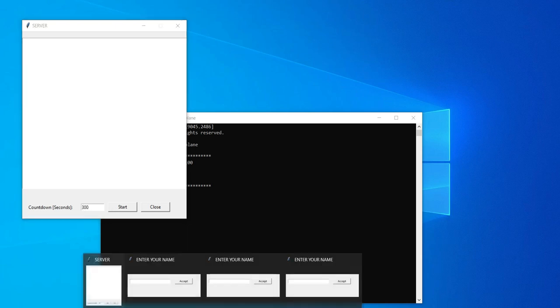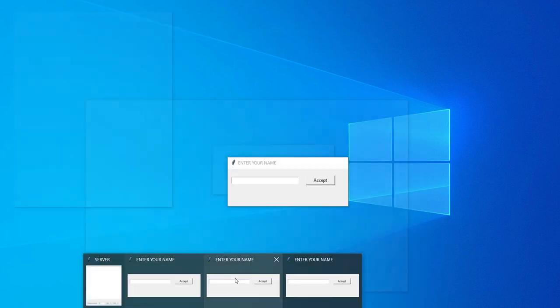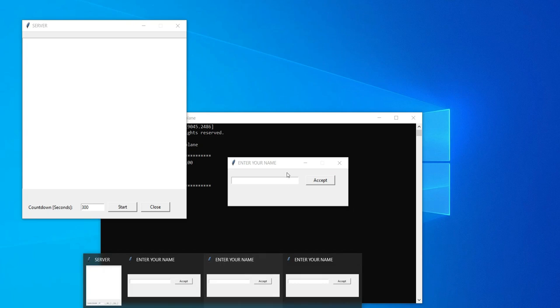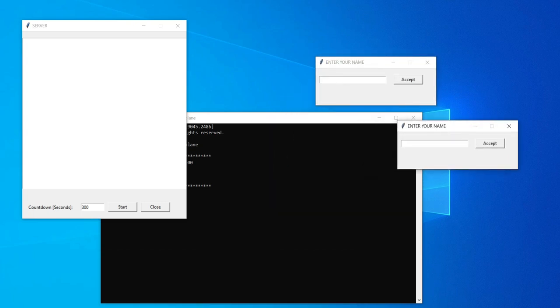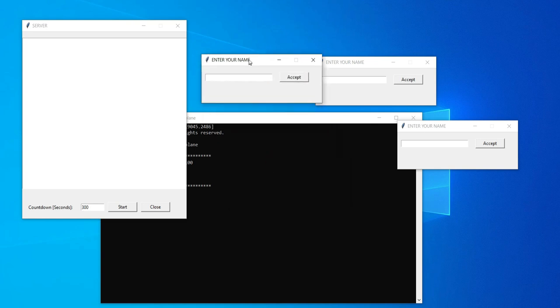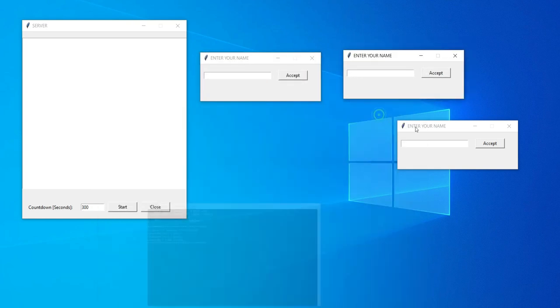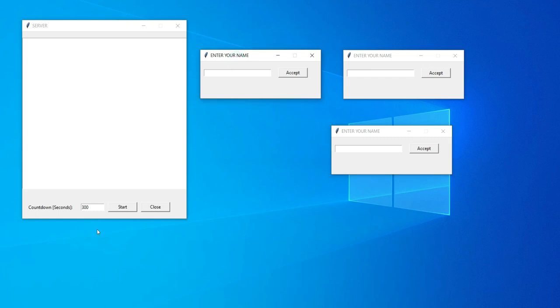And then we have here three clients running at the same time: client 1, client 2, and client 3. What we'll do is give a name for each client. Let's start with the first client. Let's name this John Wick. The second client is Tony Stark. And the third client is Thor. Then let's click accept.